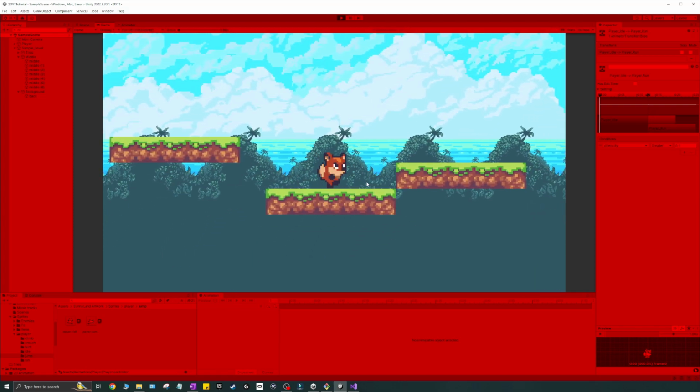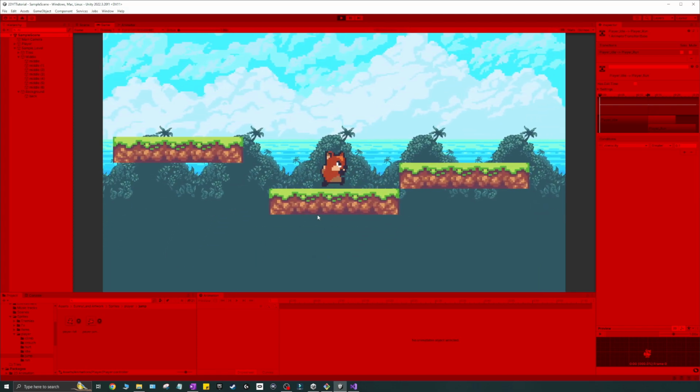But what happens when I let go? Well, it's not stopping and it's stuck in that state. We can open the animator and see what's going on. Well, it doesn't have a way to get back to idle. Once you get here, it doesn't know what it should do, so it will stay there. We want a way to go back to idle when our velocity is less than 0.1.